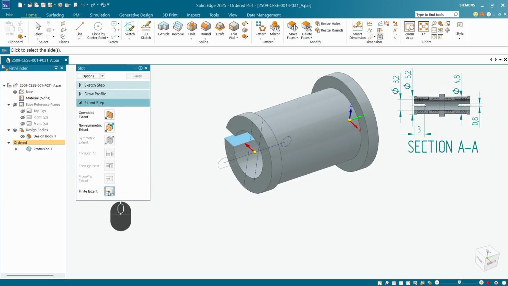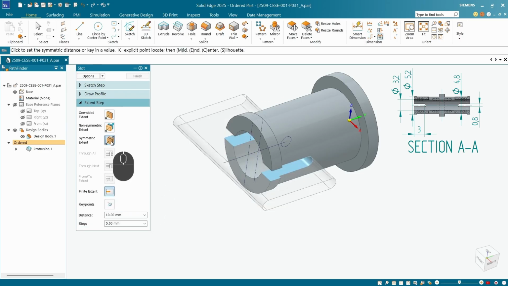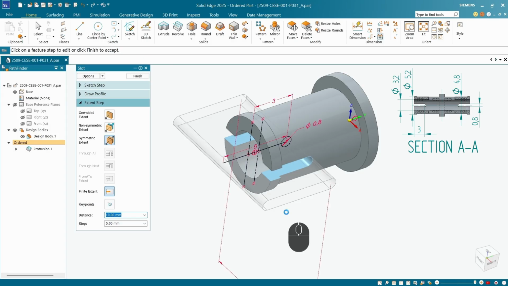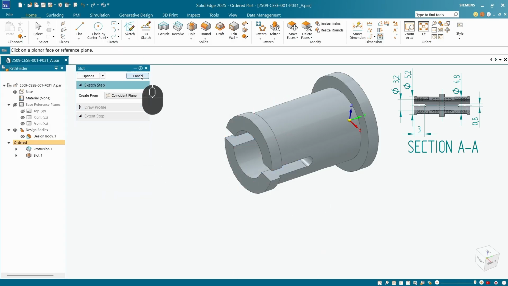That's grayed out. We do have finite extent. So if I choose finite and symmetric, now it'll work for us. Okay, so all we really need is a finite extent that is larger than the diameter so that it cuts through the part. So I'm happy with 10 millimeters there. I can just click and click Finish.